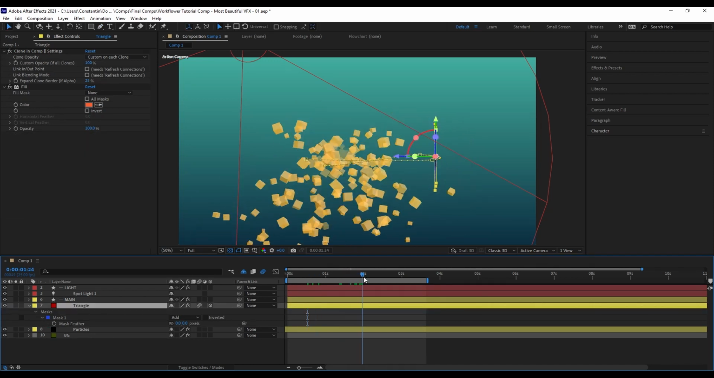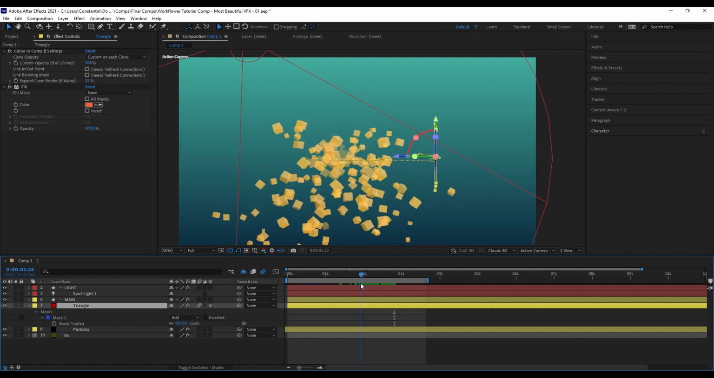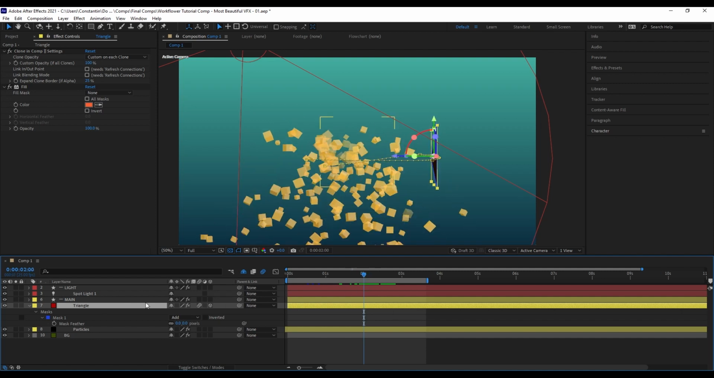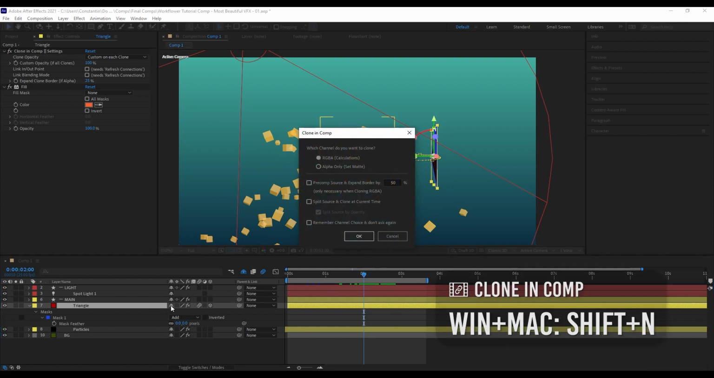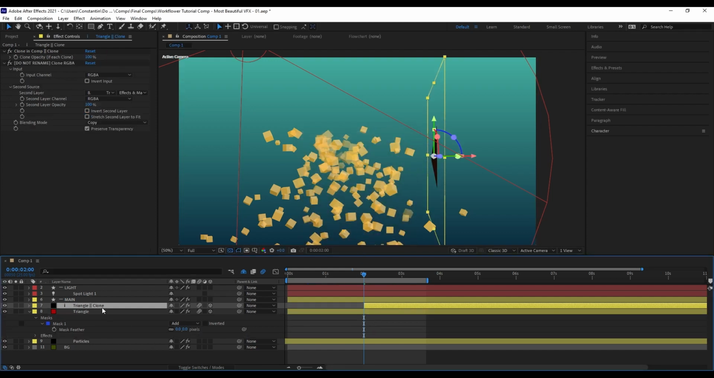So I'm going to go to the part where this triangle has to go behind these boxes. So it should be somewhere around here. Then I can also just use the shortcut, which is Shift-N. I'm going to select RGBA again, but this time I'm going to select split source and clone at current time. And then I'm going to set it to split source by opacity.